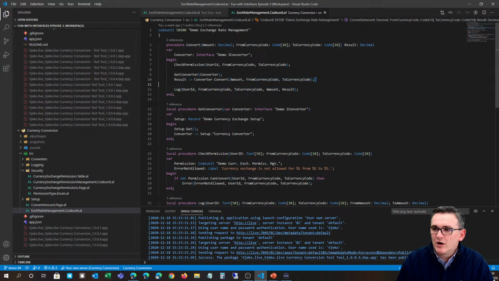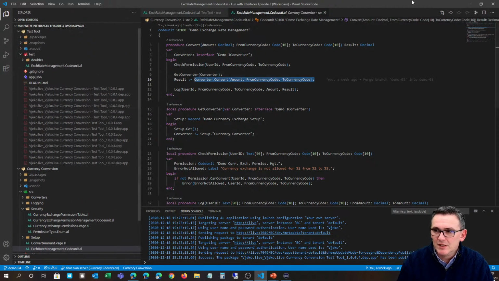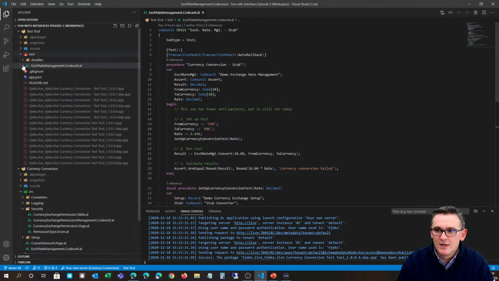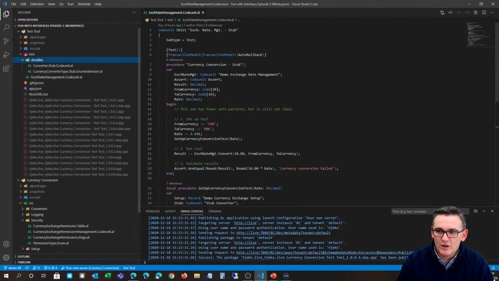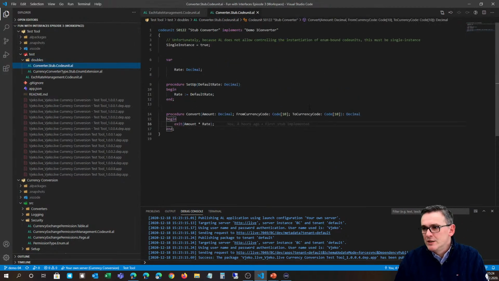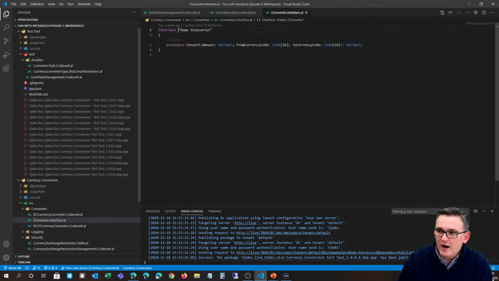So this part, for example, can be either Business Central conversion, or it can be REST conversion. It can be something else. And that something else in my testability case is actually a stub. So let's take a look at my test code, at my doubles, and let's take a look at my converter stub code unit. So what I have here is a code unit which implements demo iConverter.